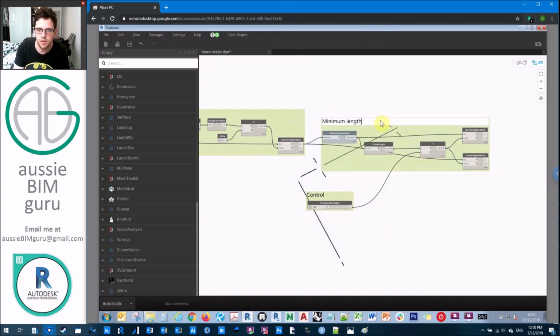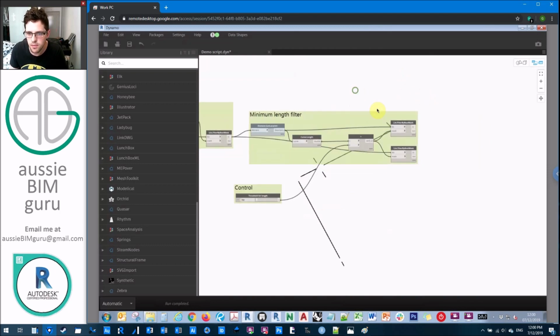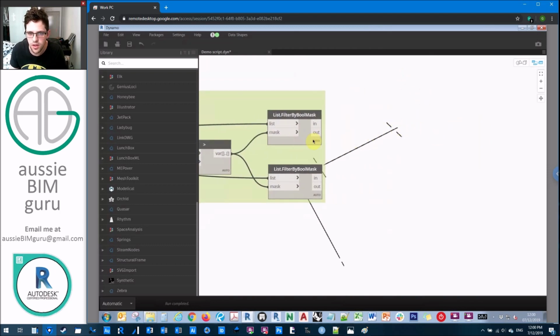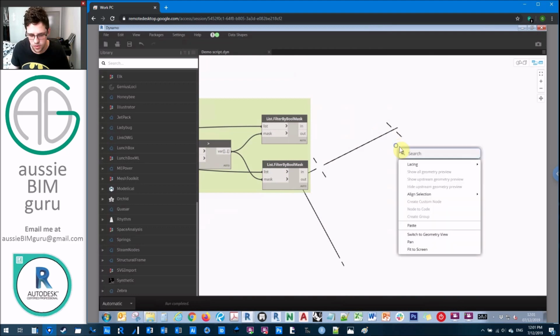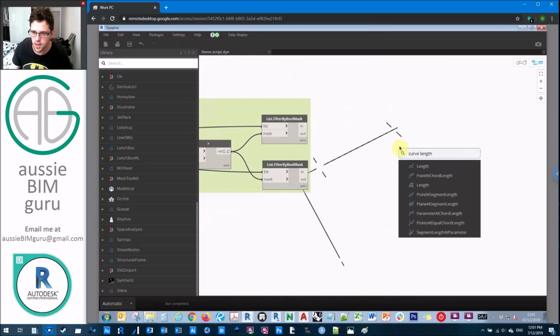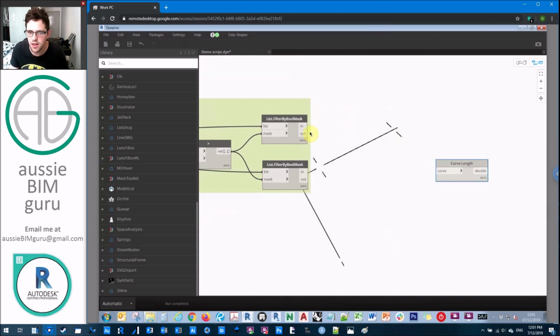Minimum length filter. Okay, so at this point we can just proceed with the ducts from our in list, and you'll see that we'll only have 3 now. So 3 locations, 3 ducts. So what we're going to need to do now is determine the spacing of the supports along these lines based on their length. So what we'll do is just take a curve length, and we're just going to get the length of the curves that we're dealing with.